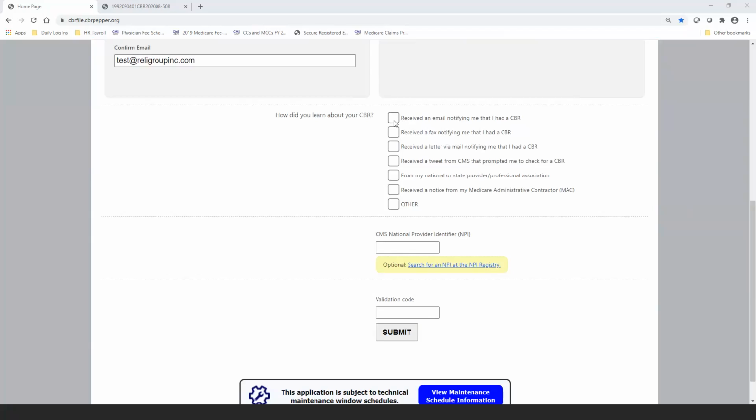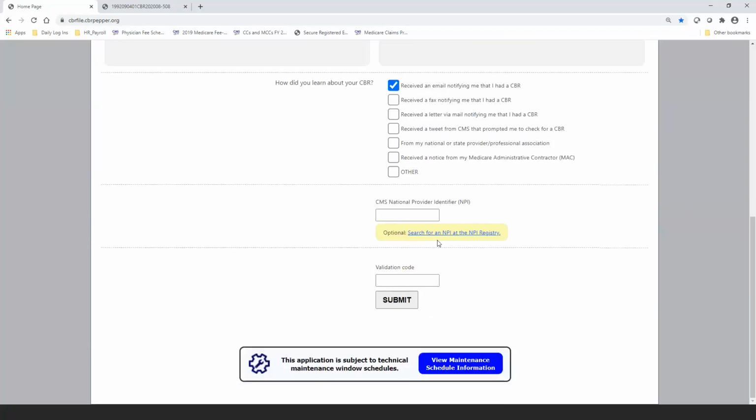I'm going to indicate that I received an email. At the bottom of the form, we ask for the provider's NPI number. This will be the NPI for the specific provider who received the CBR. And I, of course, am going to use a standard test code for the NPI number.